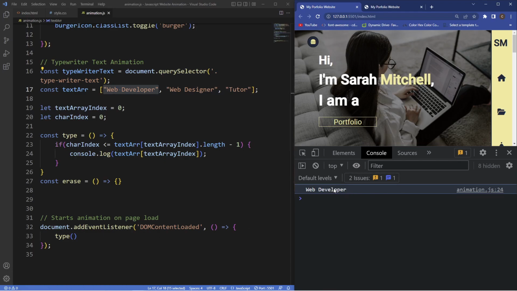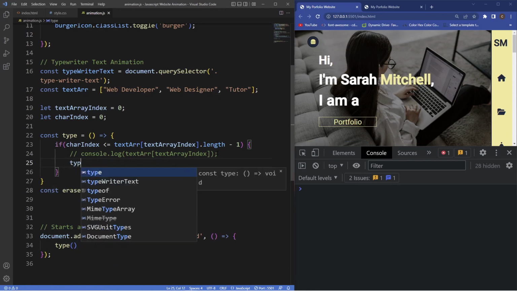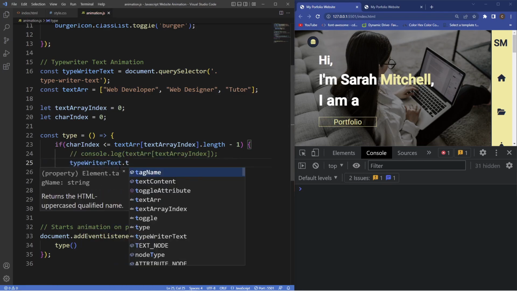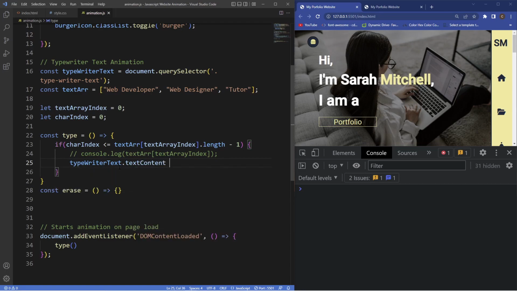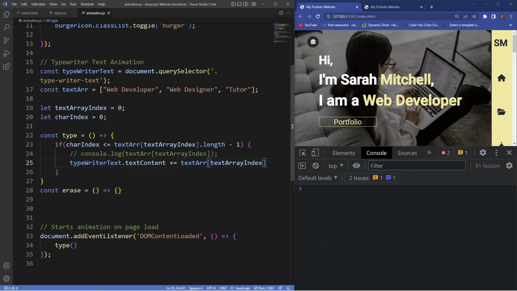Now, of course, we don't just want to print out web developer in the console, we want this to print out in our website here. So to do that, I'm just going to comment this out. What we need to do is grab our typewriter text variable, which is our span inside of our website there, and we just want to change the text content to plus equals whatever our text array index is, which as you can see is now printing out web developer, which is our first word in our array in our website here.